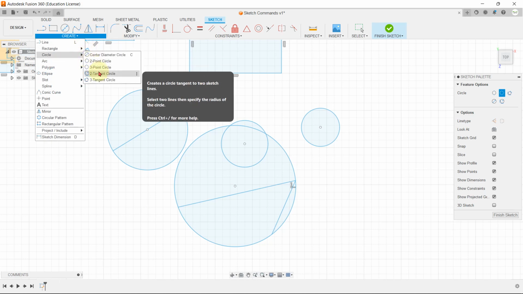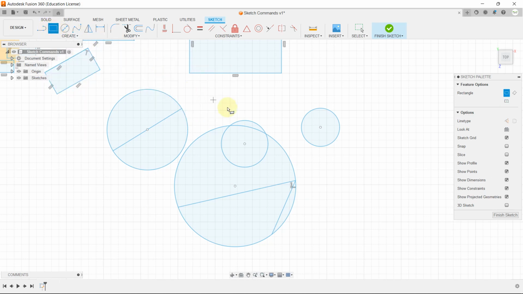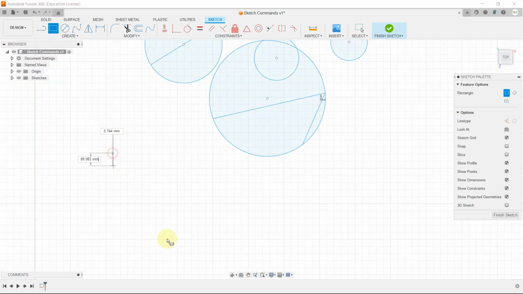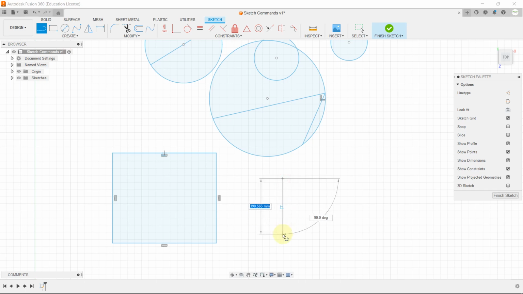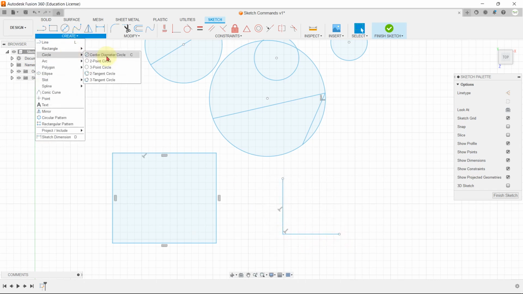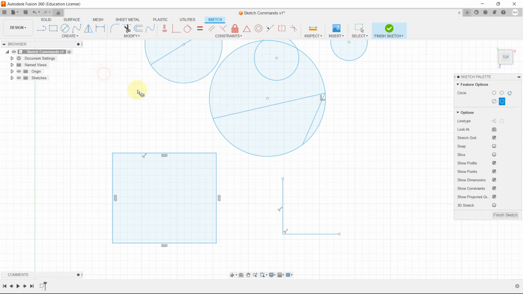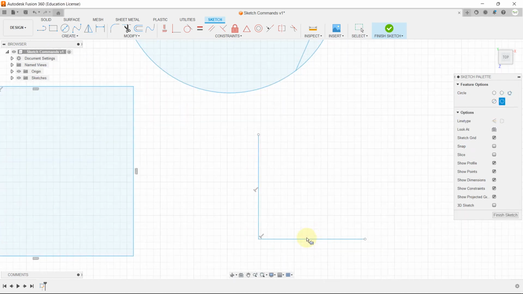Fourth one is the tangent circle. So for the tangent circle, we will need some perpendicular lines, or you can draw some perpendicular lines. So if we select the tangent circle over here and we select the 2 lines, first line and the second line, then the circle will be tangent to both of the lines.